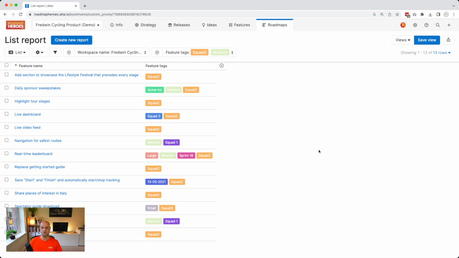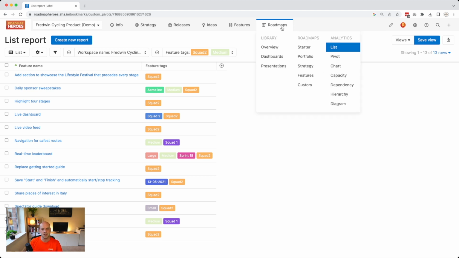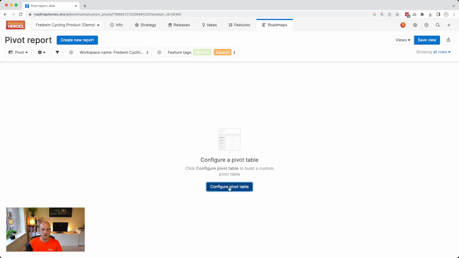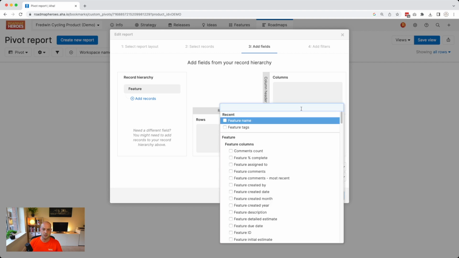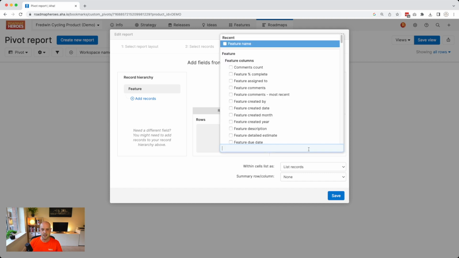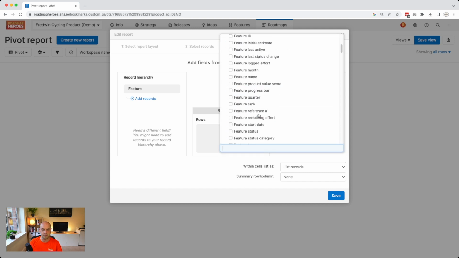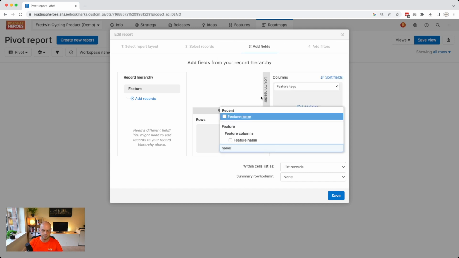Let's say I want to create a pivot report that shows what squads are working on what size features. Kind of makes sense as a typical thing that we might want to show. If I come into my roadmaps pivot view, I can now configure the pivot table, and I might use across here in the columns certain feature tag values, and then in the cells I'm going to show the feature name, for instance. So let's type that in here.